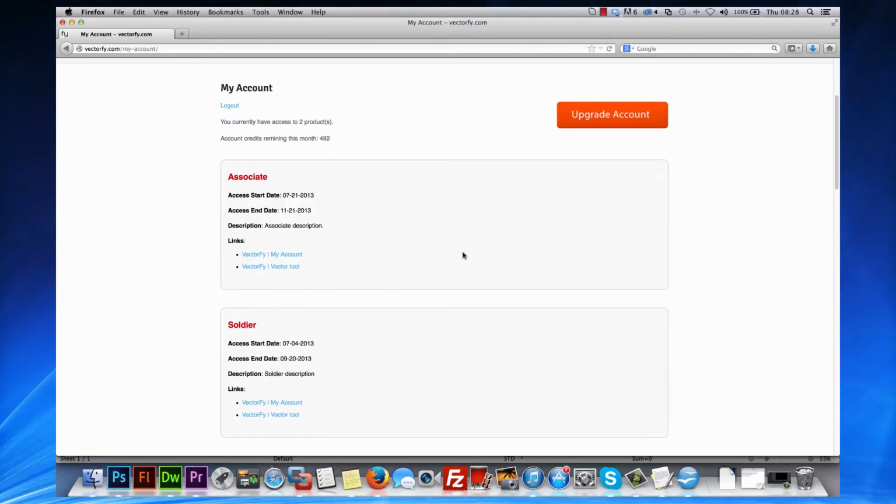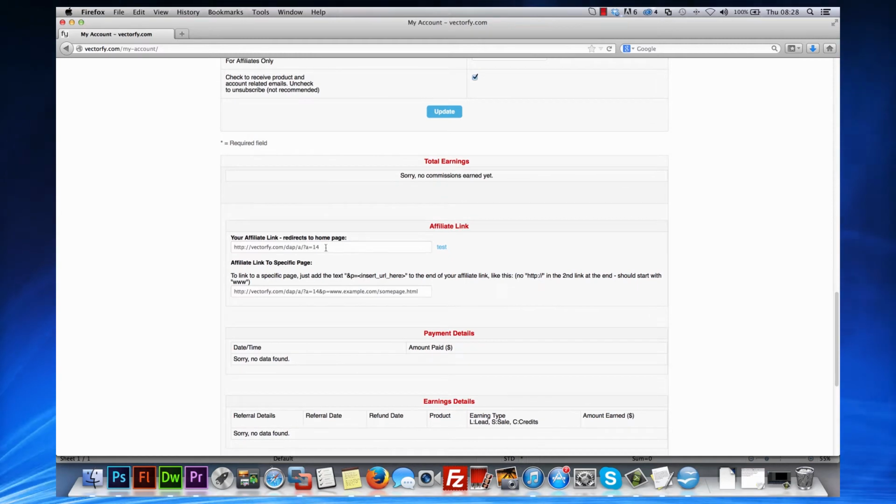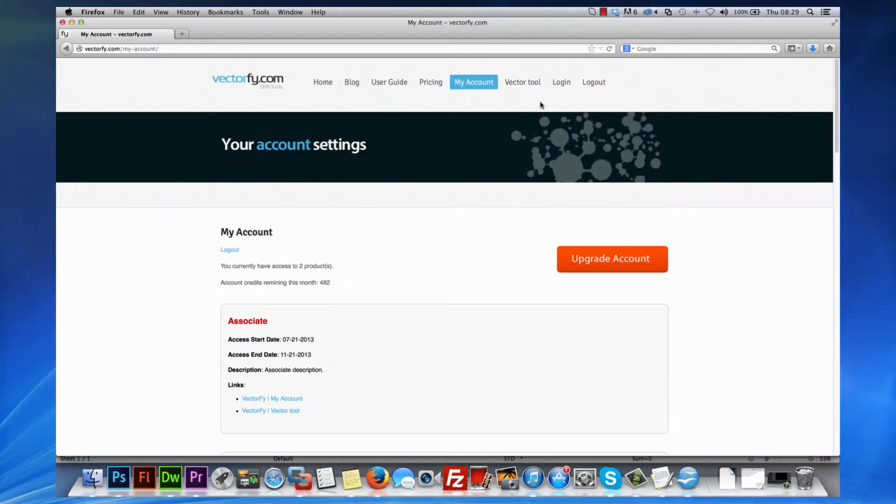And here you will see your account settings. It's best to change your password right away to one you can remember. You can also get your affiliate link if you want to promote Vector Phi or track any commissions you have already earned. To get started, just navigate to the Vector Tool tab.